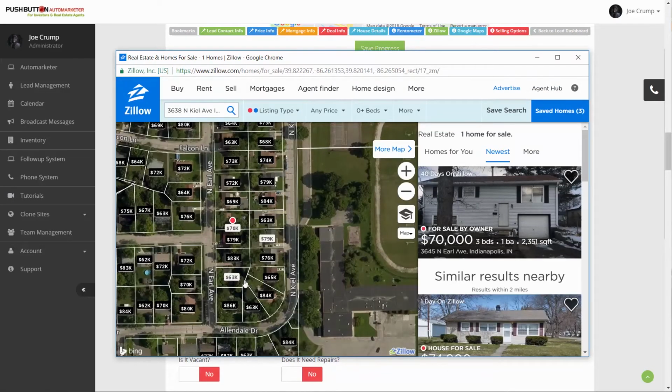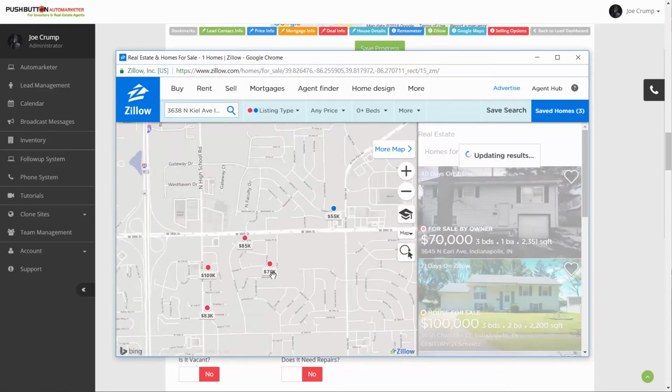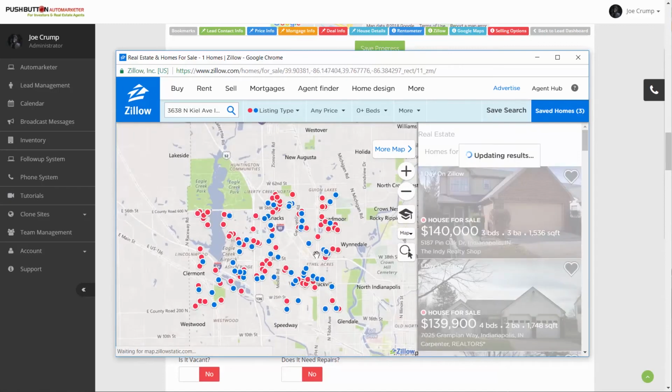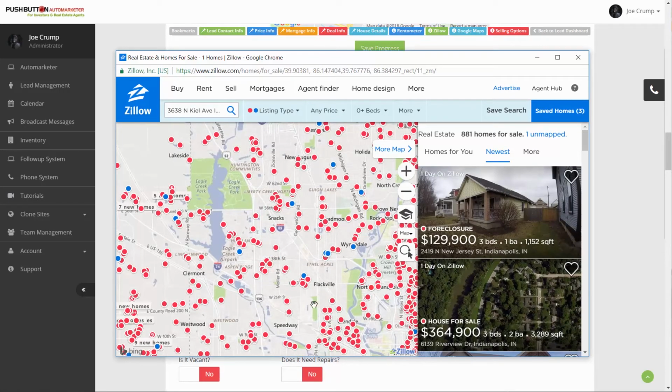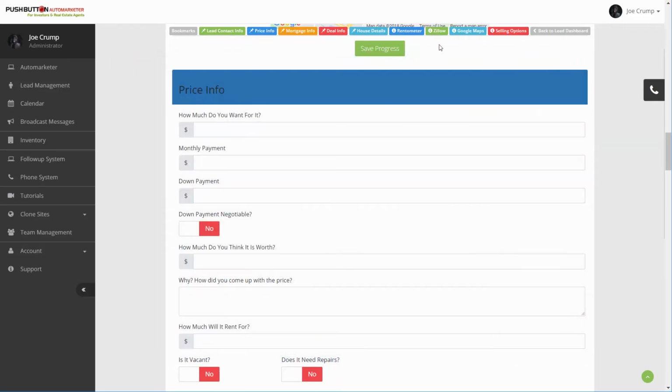And when I'm talking to them, I can see where it's at on the map. So I can scroll back here, and I can see what side of town it's on, what else is available around it. Zillow is a wonderful resource, and that's why we tapped into it, so that you can have it while you're talking to these people in this conversation.